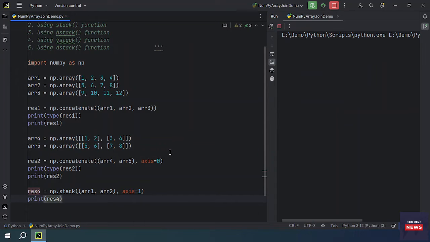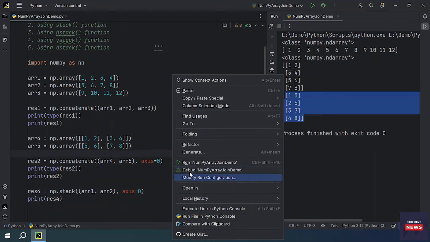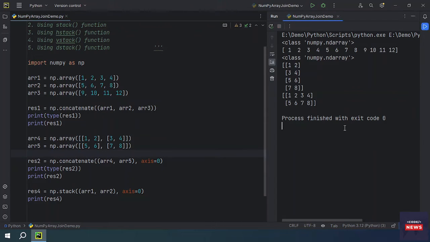Run the program again, so you will get all your elements 1 2 3 4 5 6 7 8. That would be in the stack form, right? 1 5 2 6 3 7 4 8, right? Because axis is 1. You see, 1 5 2 6 3 7 4 8. It took this stack. This is a two-dimensional array, right? If you make it 0, then your stack would be something like 1 2 3 4 5 6 7 8, right? It is a default pattern. Okay, so this is how stack works.